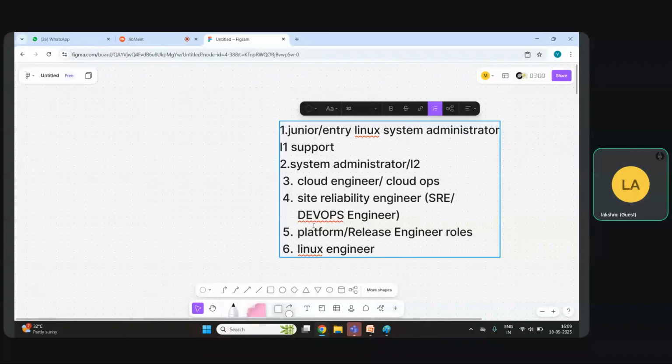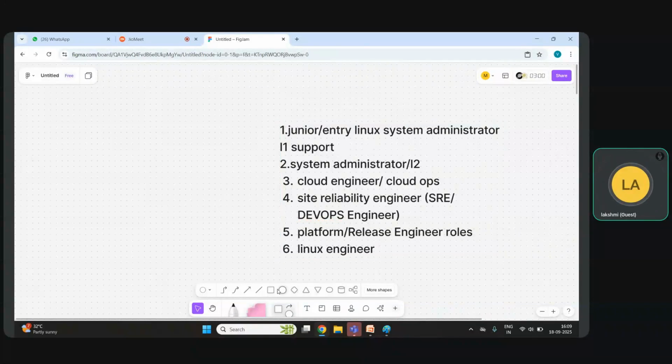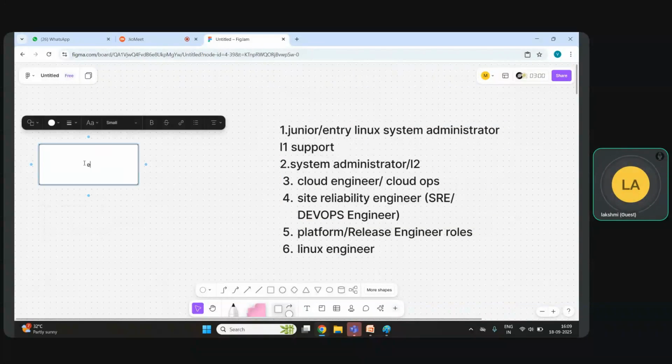For salary expectations at entry level, if you have 0 to 2 years of experience, or if you are a fresher without any Linux experience, you can join as a junior Linux admin and gain a package of 3.5 lakhs to 6.5 lakhs.